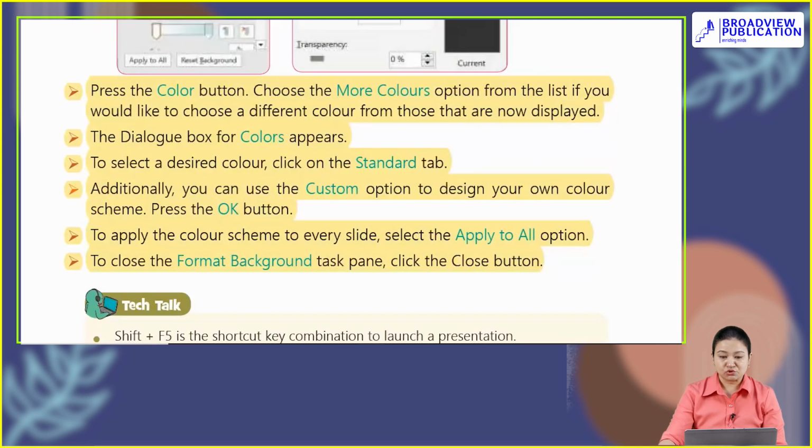Press the Color button, and choose the More Colors option from the list if you would like to choose a different color from those that are now displayed. A dialog box for colors appears. To select a desired color, click on the Standard tab. Additionally, you can use the Custom option to design your own color scheme. Press the OK button to apply the color scheme to every slide. Select the Apply to All option. To close the Format Background task pane, click the Close button.